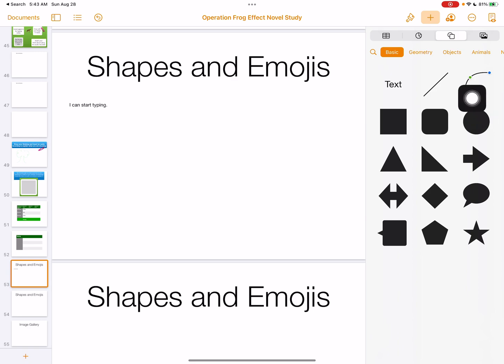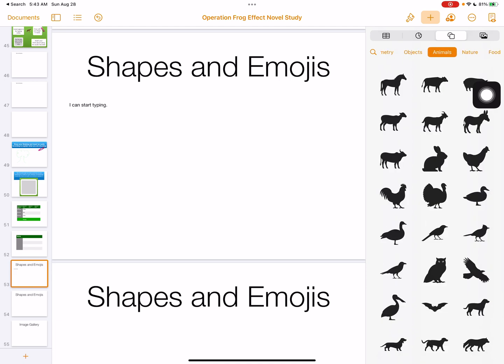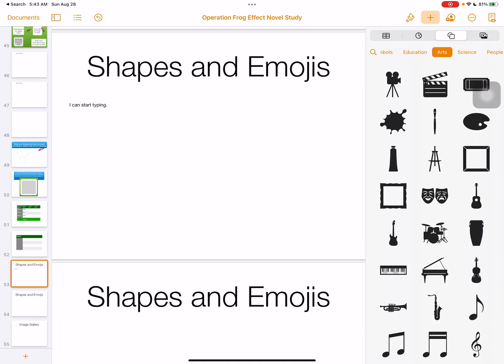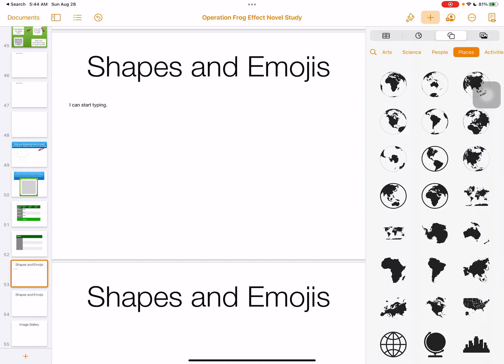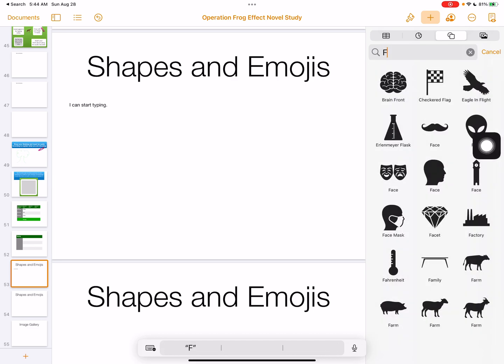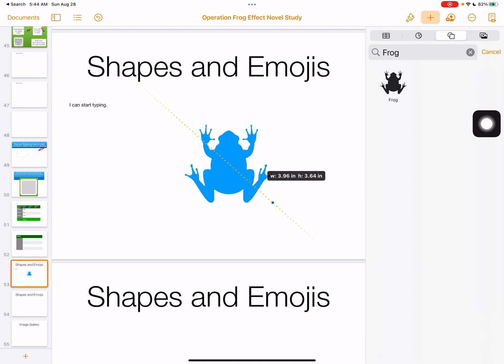But since we're still in shapes, I've got all kinds of categories here of things that I can insert if I just tap. And we don't want to spend all of class time going through these like this. That would take forever. So what's handy is this search tool. Now you do have to somewhat know how to spell, or ask your neighbor, but for instance, if we want to look for a frog, because this is Operation Frog, I type it and I tap on him.